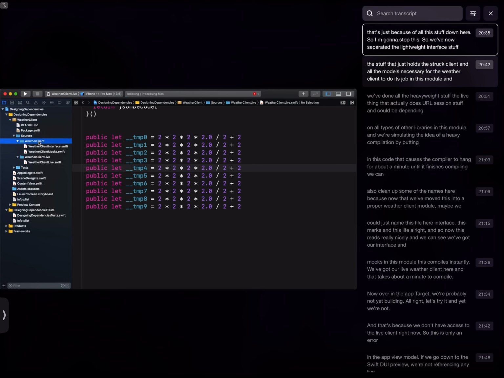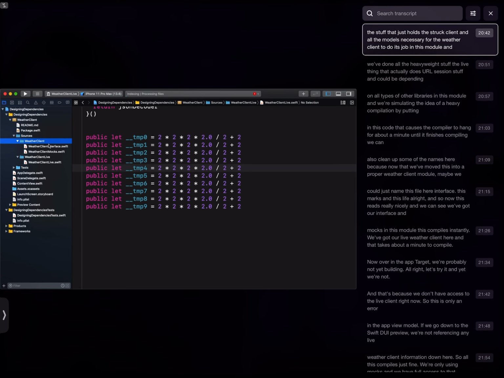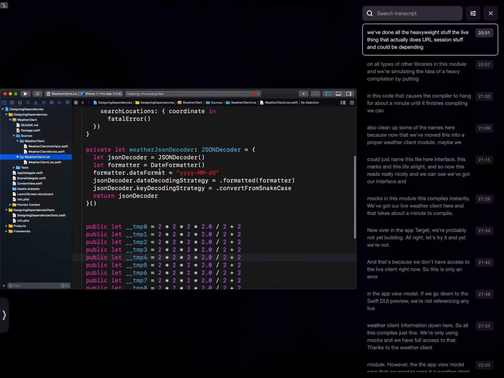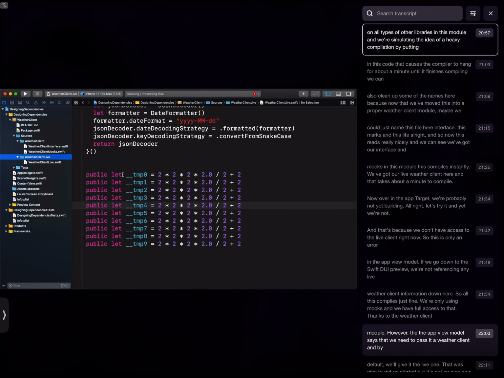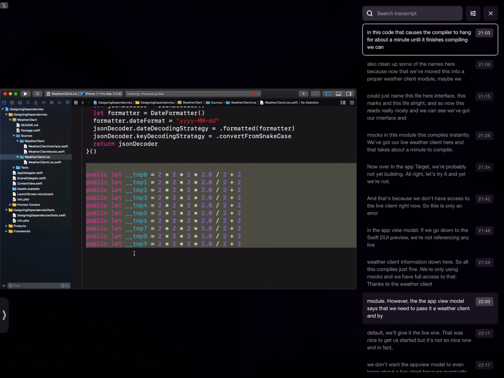So we've now separated the lightweight interface stuff, the stuff that just holds the struct client and all the models necessary for the weather client to do its job in this module. And we've done all the heavyweight stuff, the live thing that actually does URLSession stuff and could be depending on all types of other libraries in this module. And we're simulating the idea of a heavy compilation by putting in this code that causes the compiler to hang for about a minute until it finishes compiling.